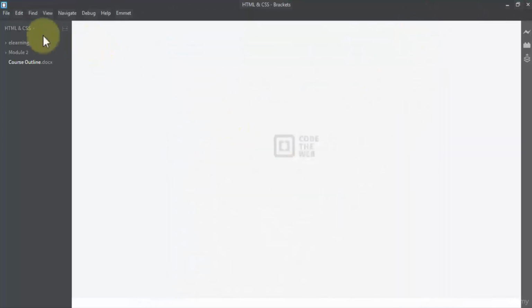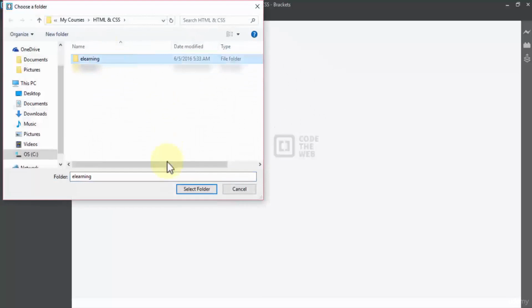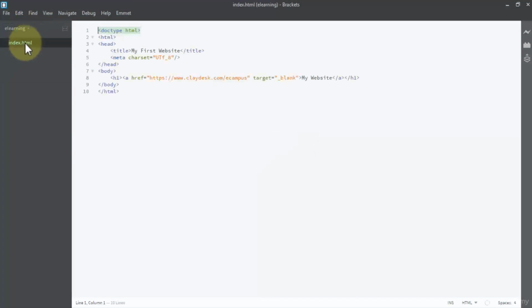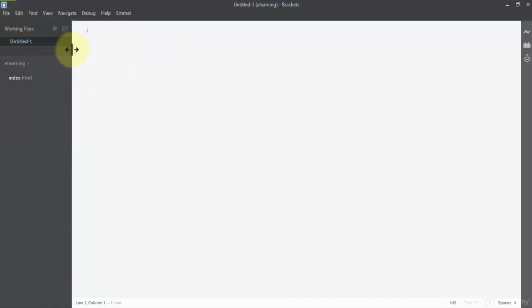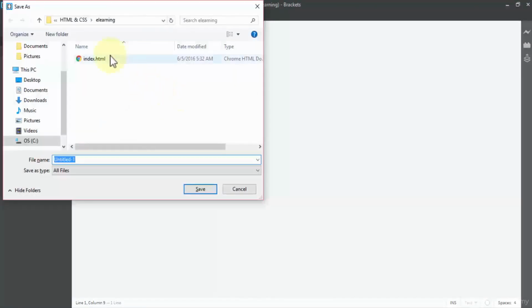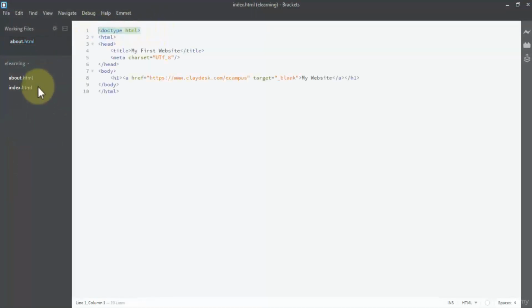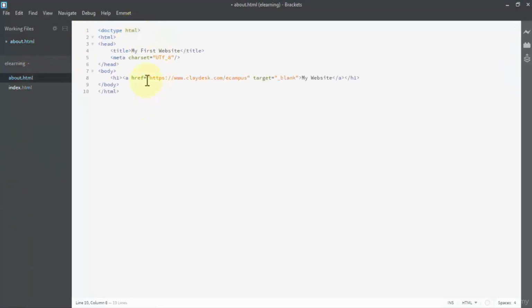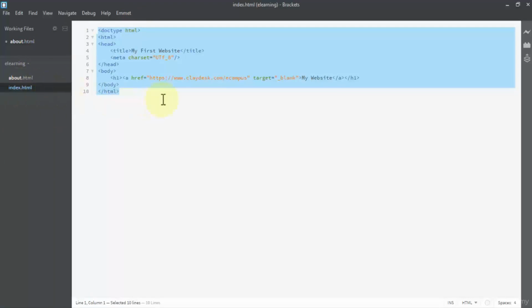Now let's close this, go to file, open folder, and over here we're going to select this folder. So now we have our e-learning folder, and inside it we have our index.html file. In this e-learning folder I'm going to create a new file, and this file will be about us. Let's save this and give it a name, about.html. Make sure it's dot, save. Go back to our index.html, simply copy it from here and paste it in your about.html.